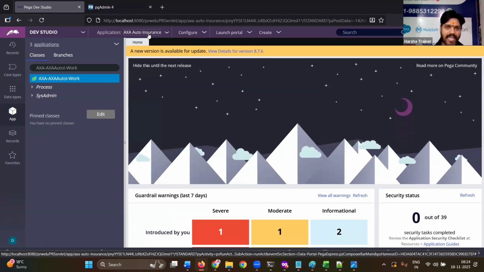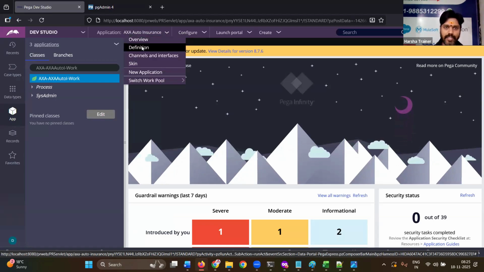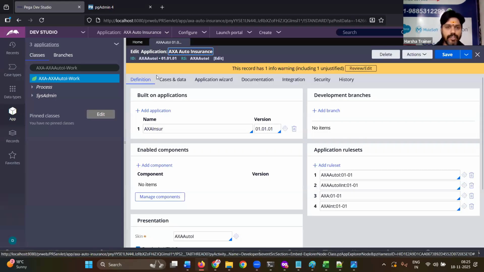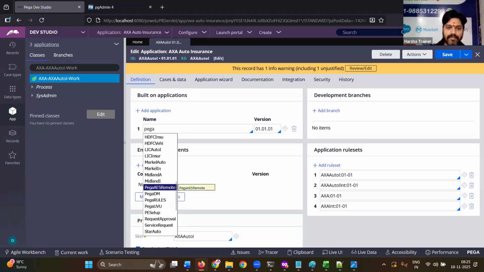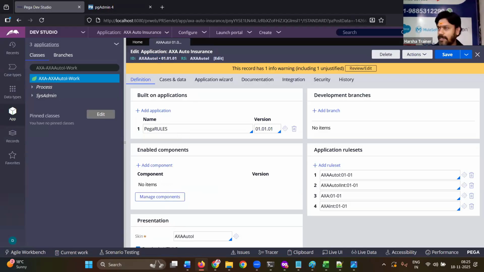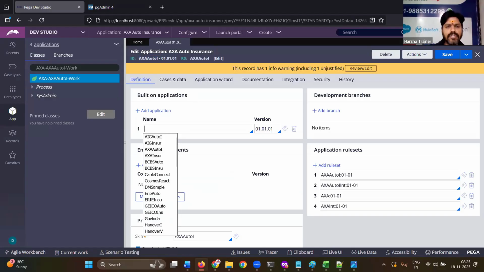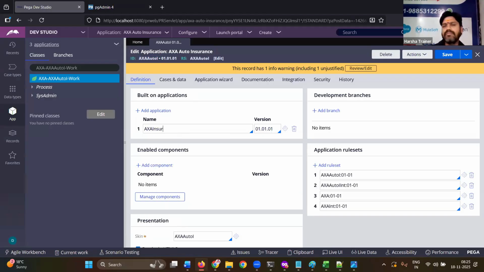This is the current application I have logged in, correct? Go to definition. You see built on applications, which means the current application AXA Auto is built on top of another application. What is that? AXA Insurance. Clear? This is where the relation is. If you forgot it, it comes as Pega rules. Pega platform means Pega rules. Remove it and choose your AXA. And choose whatever comes in the drop down.